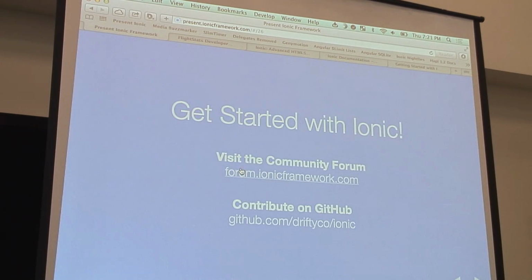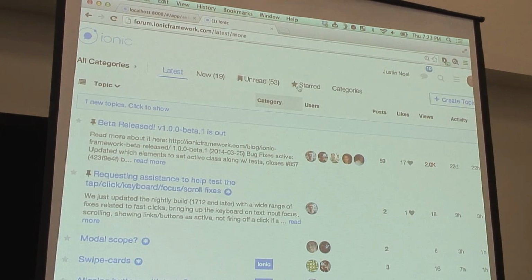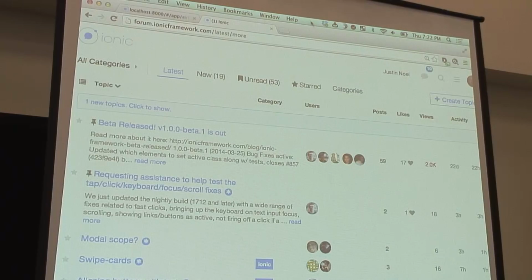All right, so the forum is forum.ionicframework.com. You can get Ionic on GitHub, at driftyco/ionic, and that's the standard Ionic presentation. Let me show you a couple of things on the forum. This is the Ionic forum. Let me get that zoomed in there.